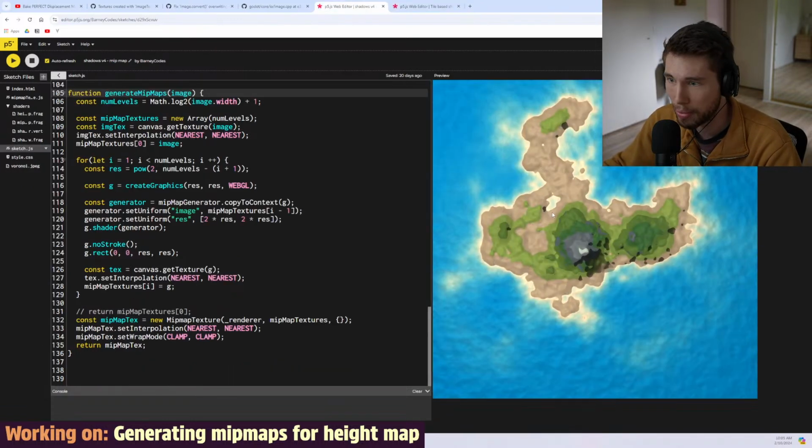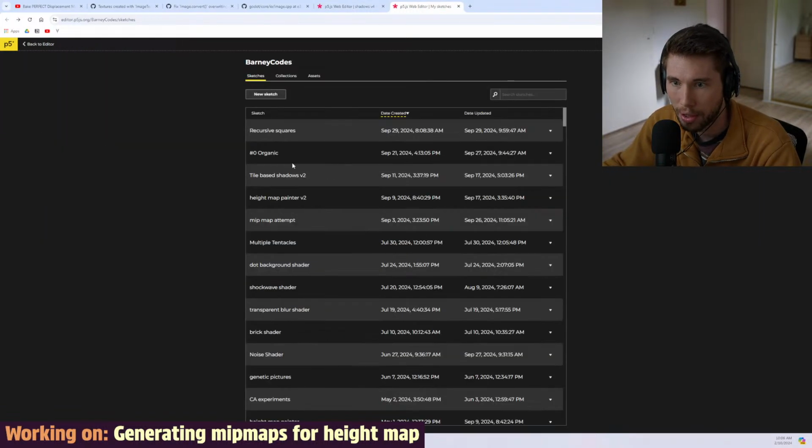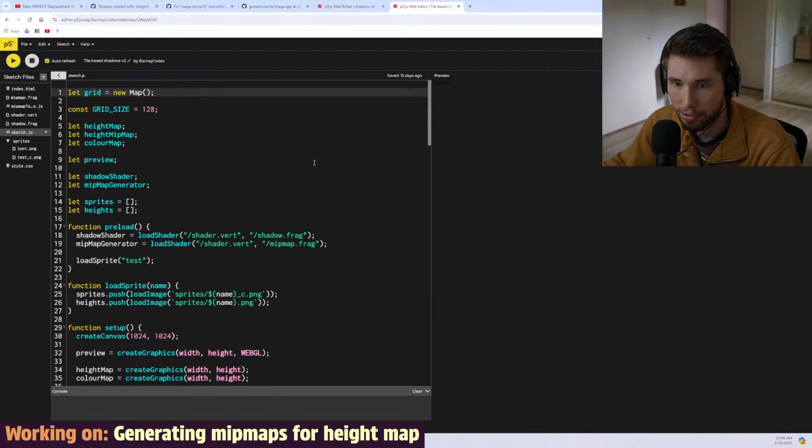So then I made the mipmap version, and that actually works quite well. I can show you that as well. But there's other issues with this. I think if I run this, actually, I can't remember what sprites I've got loaded. We'll find out.